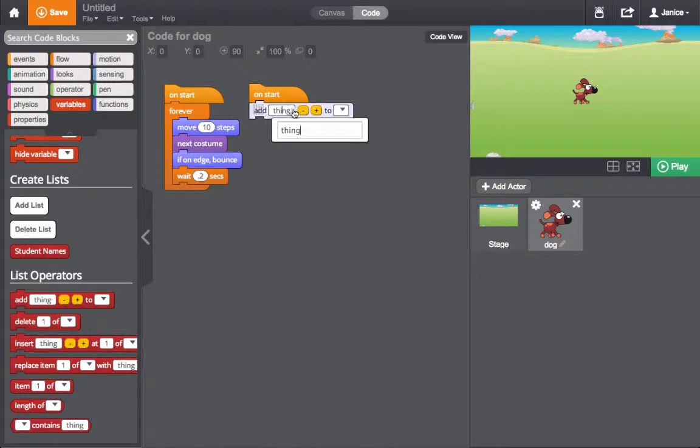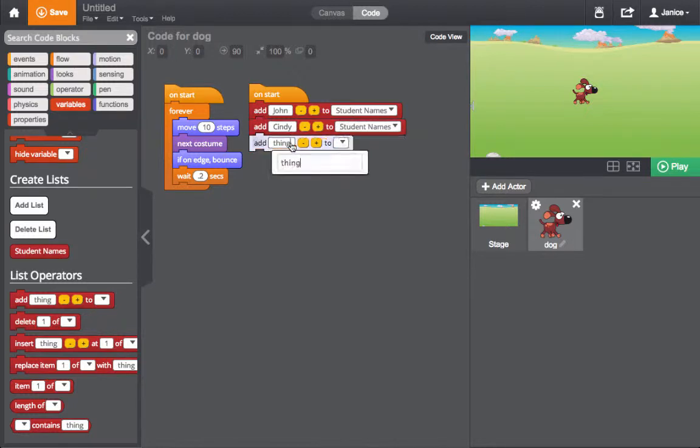Since we made a list called Student Names, let's add a few names to the list. Type what you want on your list in place of the word thing. The first name we'll add is John. Then click the arrow and select your list. Let's add 2 more names to our list. We'll put Cindy and Jake.